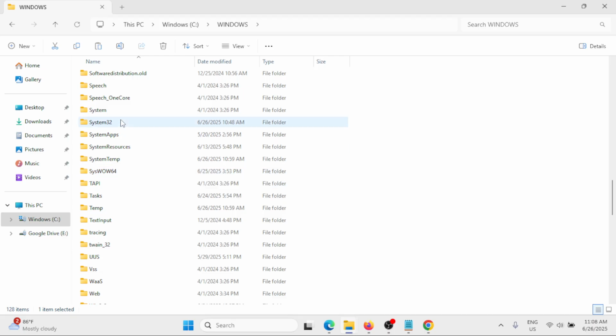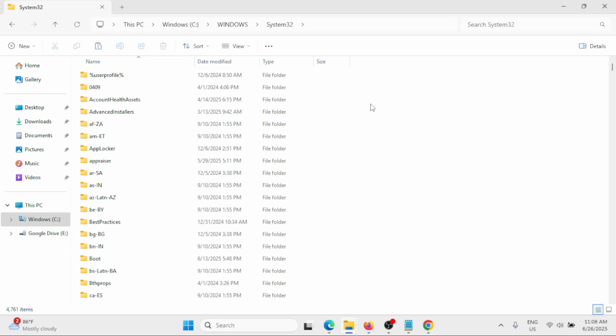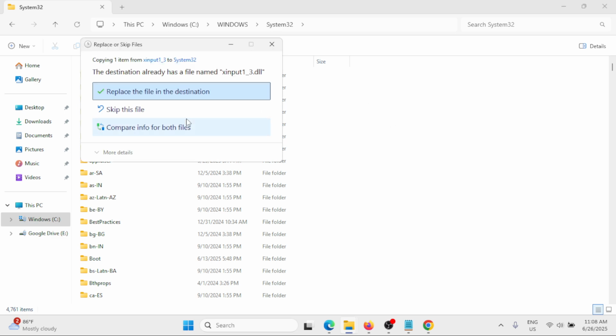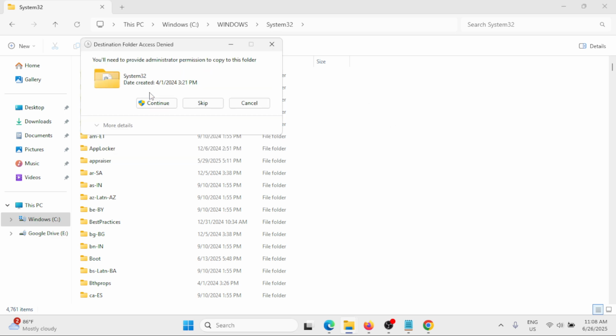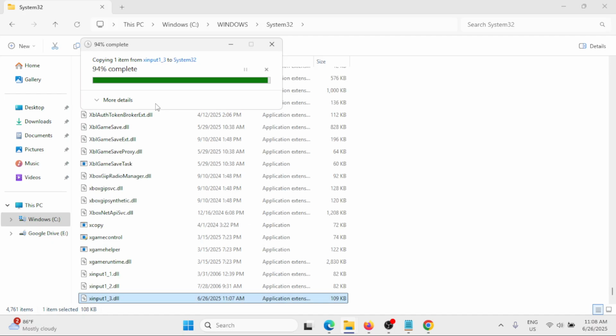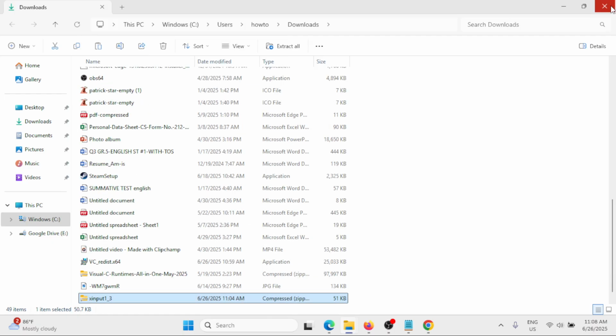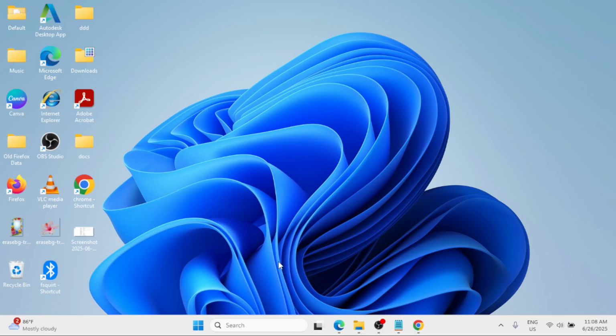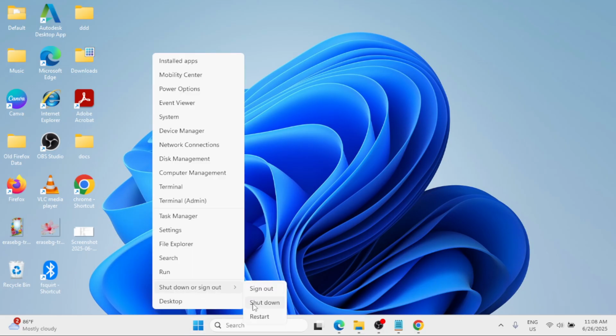So I am a 64-bit. So I'm going to click on System32. Right-click and then select Paste. Click on Replace the file in the destination. Click on Continue. Once done, close the windows. And then right-click at the start button, shut down or sign out, and restart.